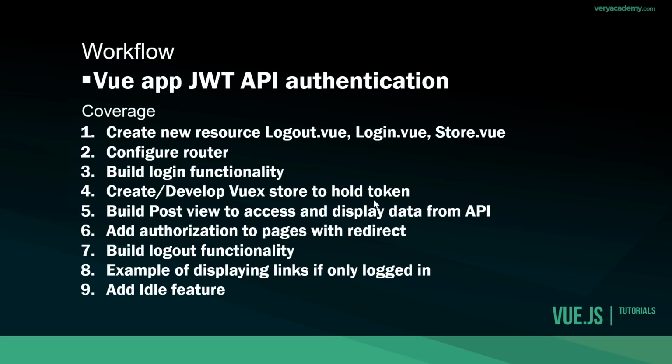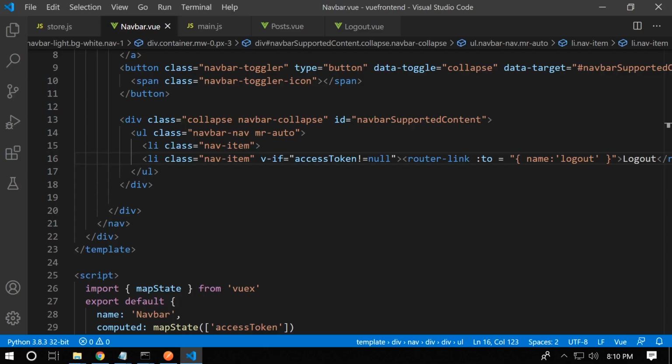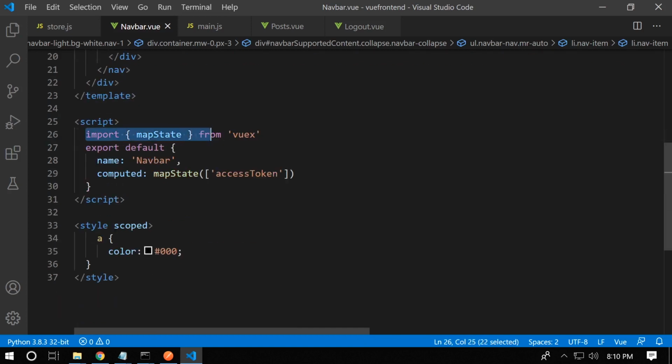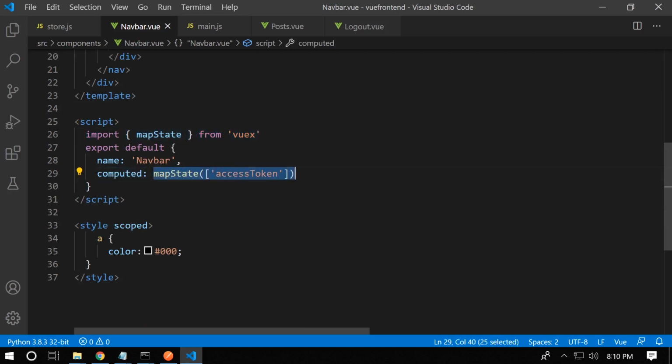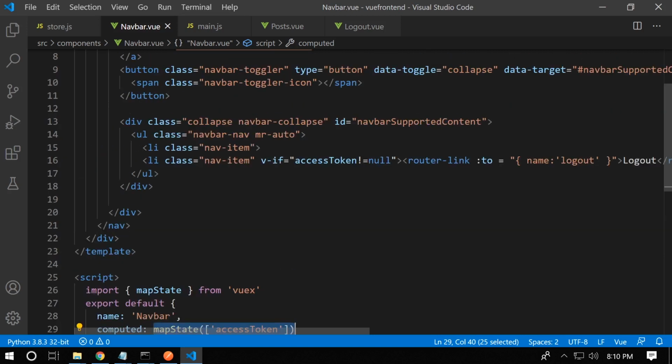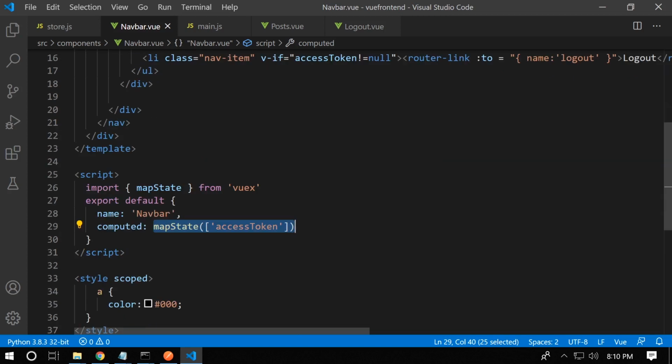Okay, so I seem to have jumped ahead then. I forgot number 8, an example of displaying links only if logged in. So let's head over to the nav bar. Here in the nav bar, I've imported mapState from Vuex, and again I've used computed, and then I've got the mapState access token. So here I've directly accessed the access token. If there isn't an access token here, then we're not going to be able to display a link. If we are logged in, there will be a token, so therefore we display a link.